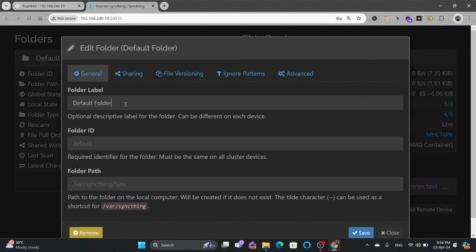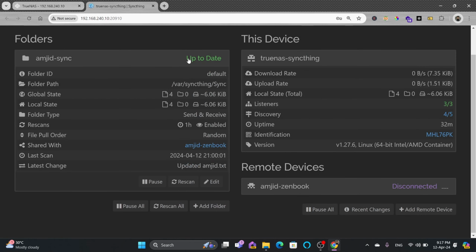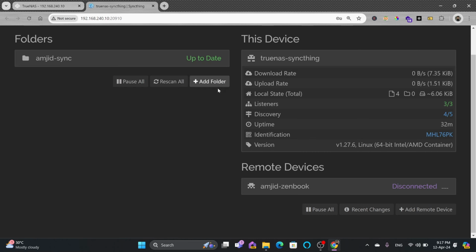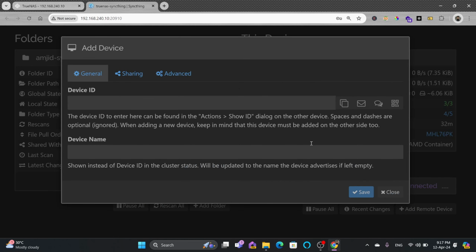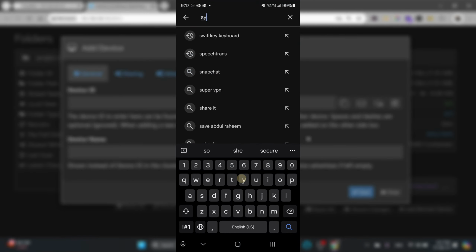I can relabel it. I can say Amjad sync. So this will be my sync folder name, which is up to date right now. So I'll be adding a new device here. Add remote device here. I will first need to download the app in the Play Store, and in the Play Store, I will be going for Syncthing.